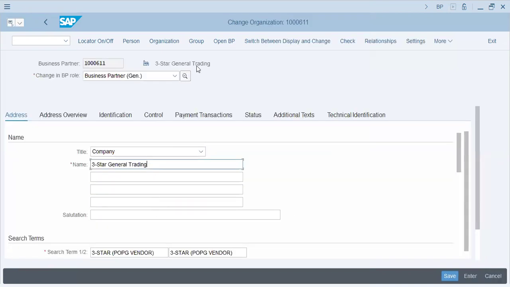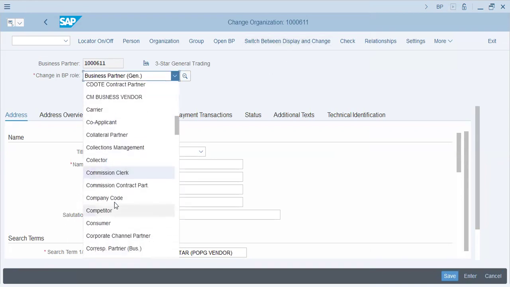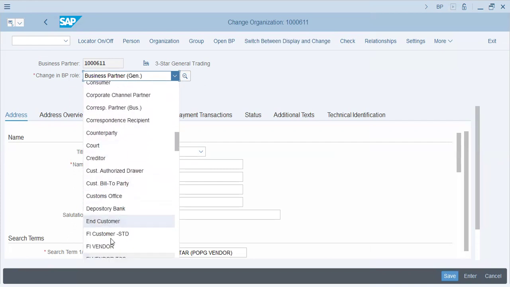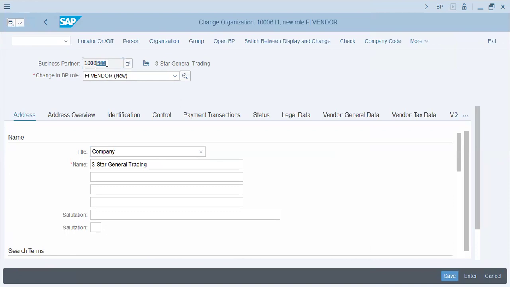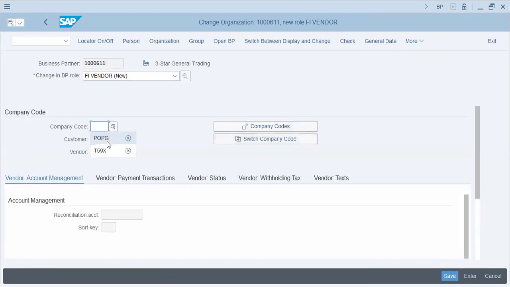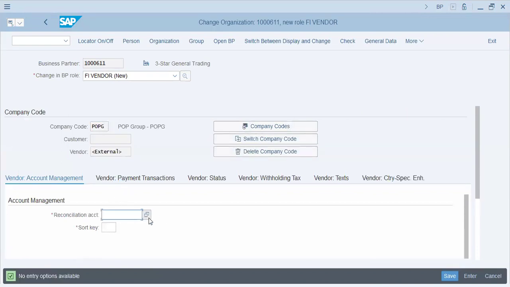Okay, now we will create FI vendor of the same. Now, in this category, we can create multiple vendors like employee vendor, bank vendor. Now we're creating FI vendor. We go to company code. Company code is POPG. Enter. Okay, we have not created any accounts, so we'll have to create accounts.